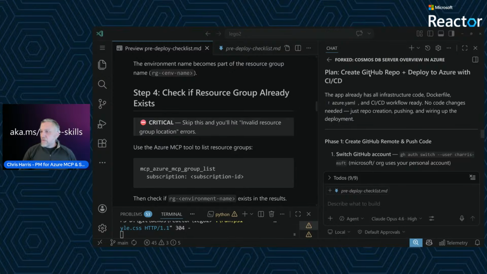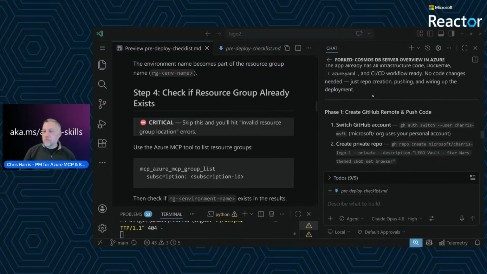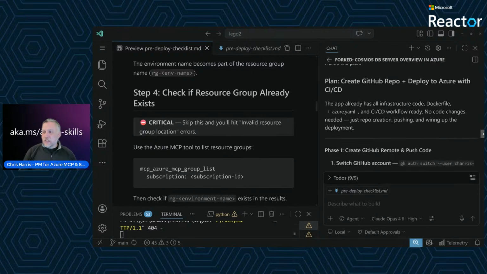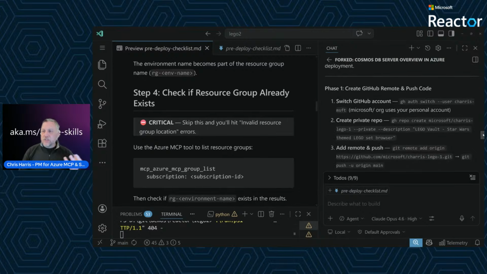So now the plan is creating the GitHub repo and deploying to Azure with CI/CD. So I'm not using AZD in this case for doing my local deployment. It comes up with different phases that it wants to do. And so a lot of this, I think it's really important to note, like this is Copilot coming up with the plan. And at the same time, it's using the skills and the tools that we provide so it can help build a better plan to do this.